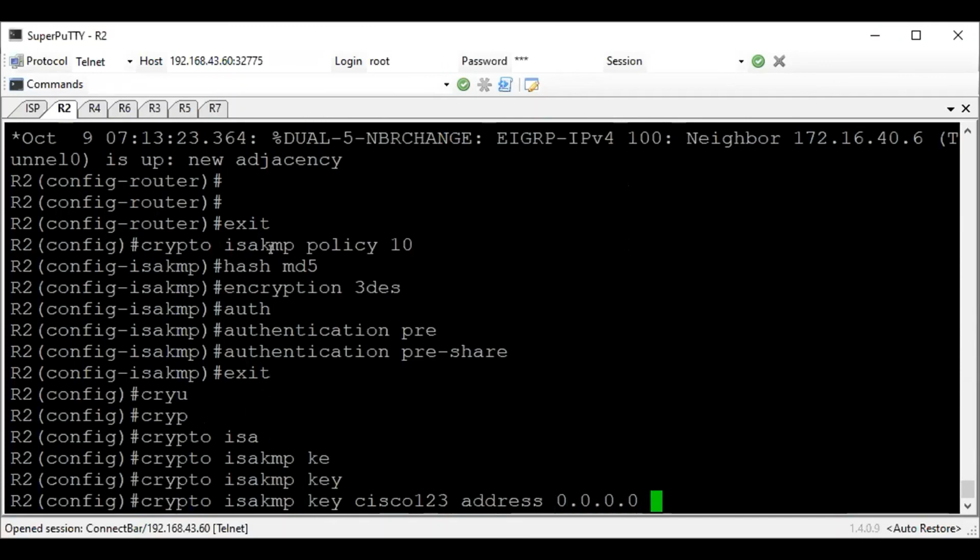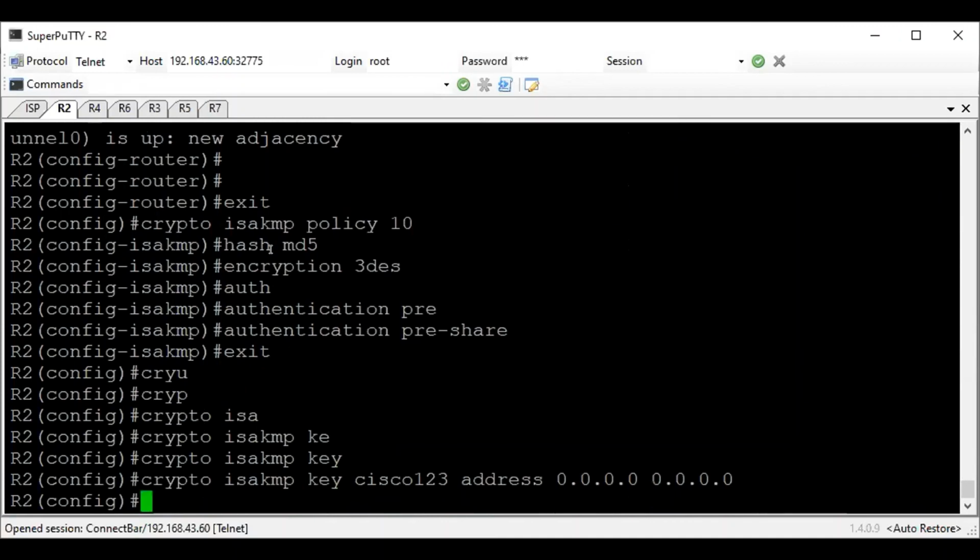And the address that follows it is basically telling the configuration, okay, if you see this, if the transmission matches this address, then use this key. So if we use all 0, it means match every connection, everything. So we only need one key.